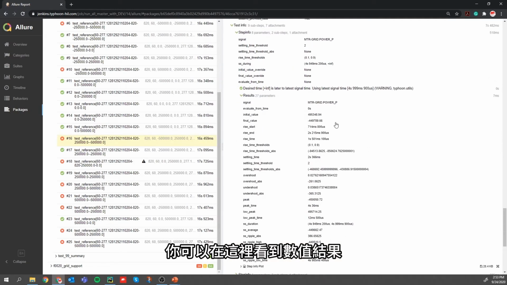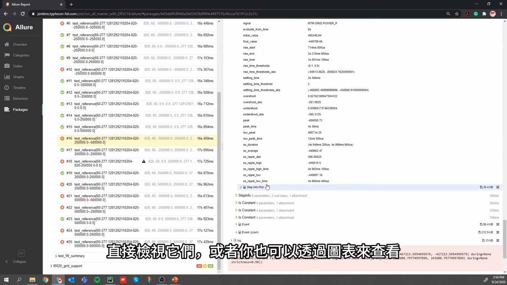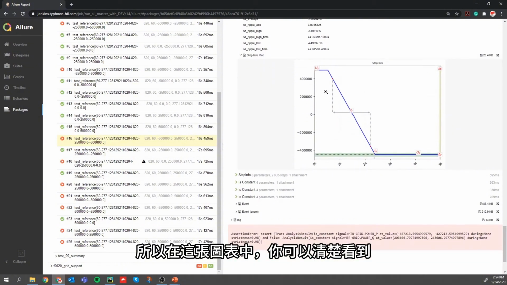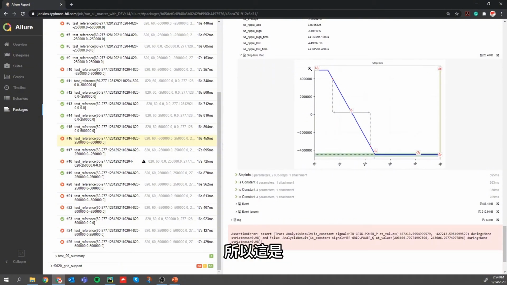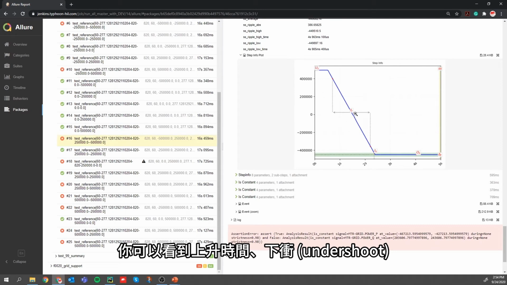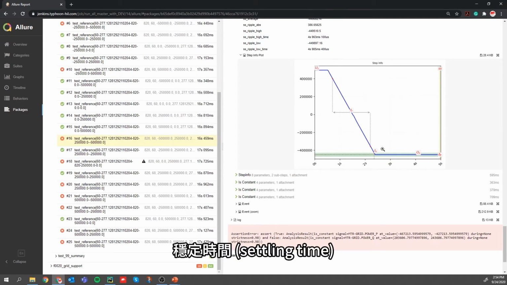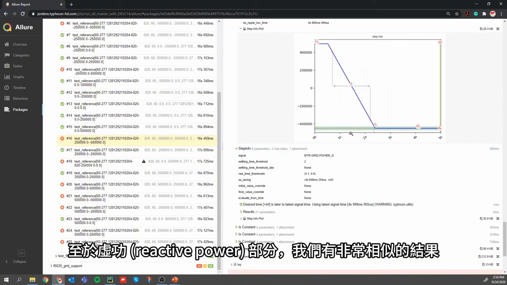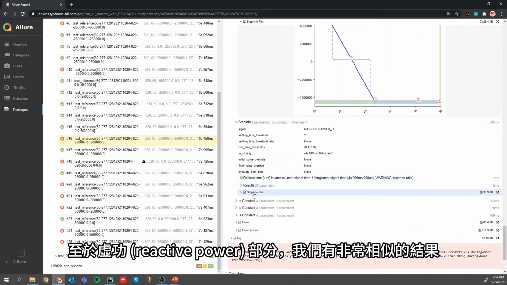You can see the results numerically here, or you can see them graphically. In this graph you can see the response of the system. Here you can see the undershoot, the rising time, the settling time, also overshoot. Since the ripple is very small, it's not possible to see here, but you can also have information about the ripple in this steady state condition. We have a very similar result for the reactive power.